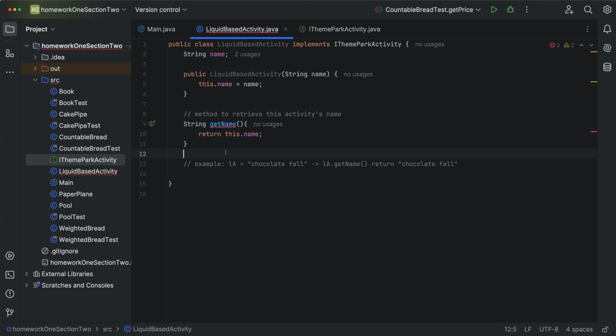Are we done? We need to test that method. Exactly. We need to test it as well. Before we do this, though, we are seeing a complaint from the IDE. Can you guess what the complaint is?